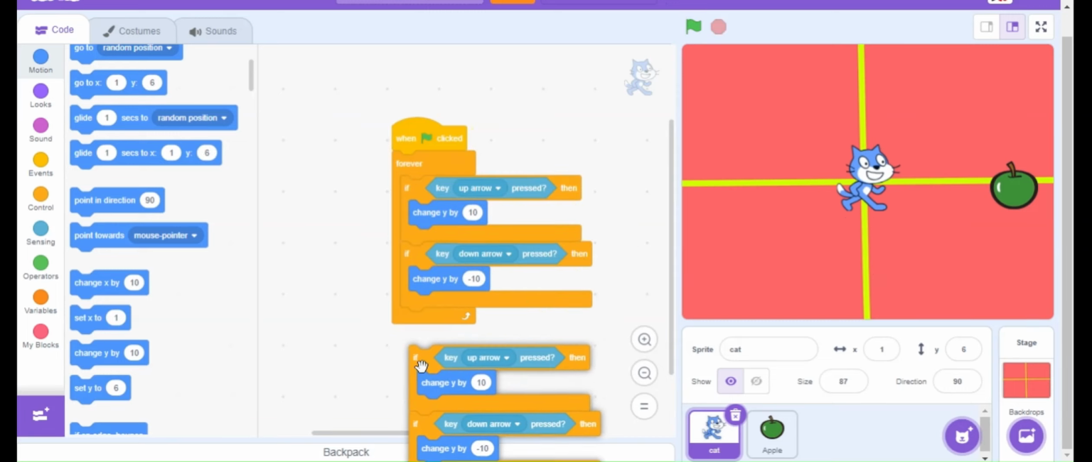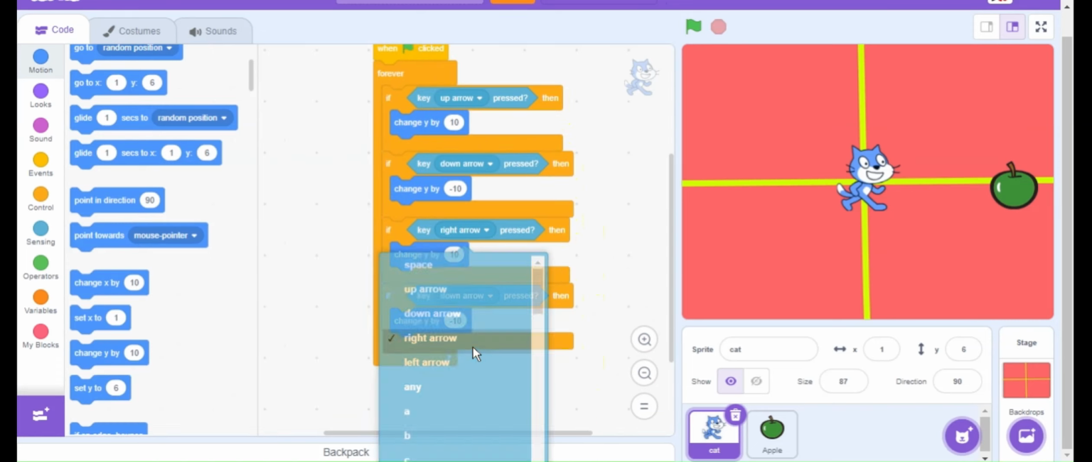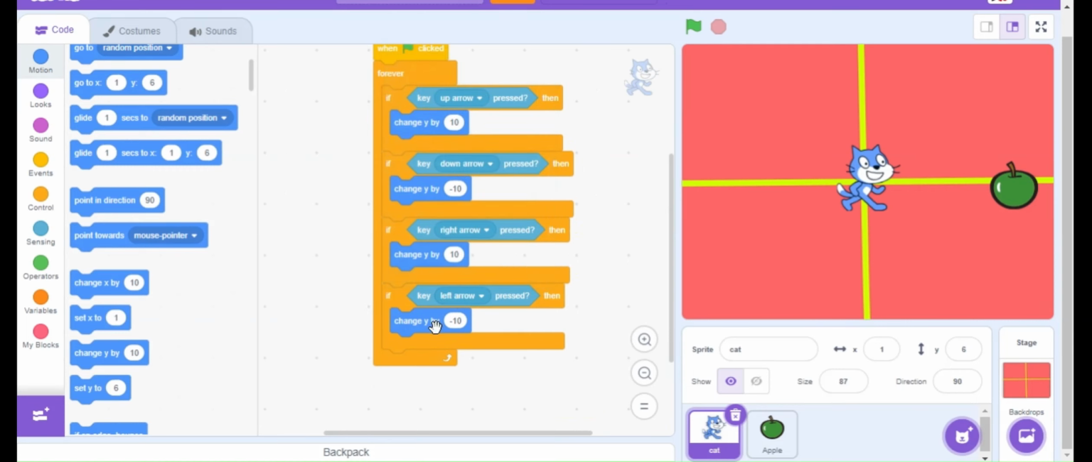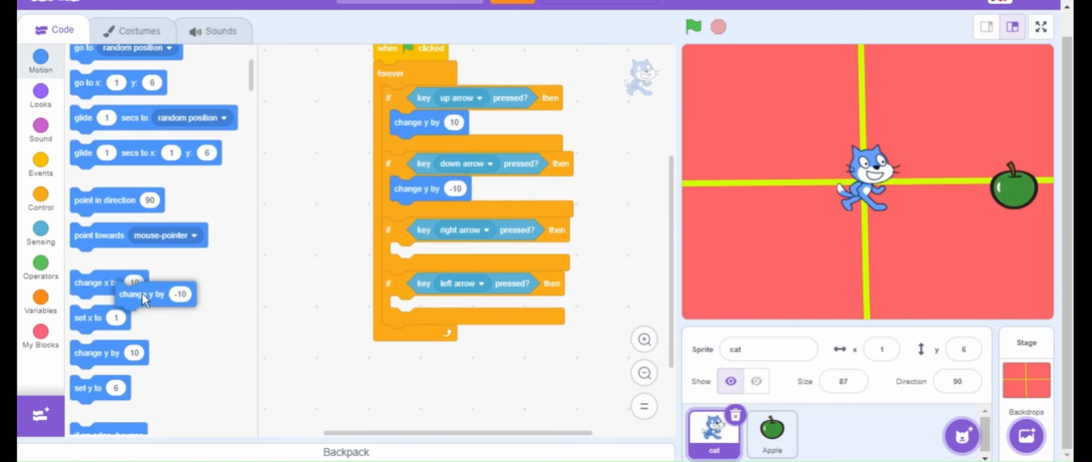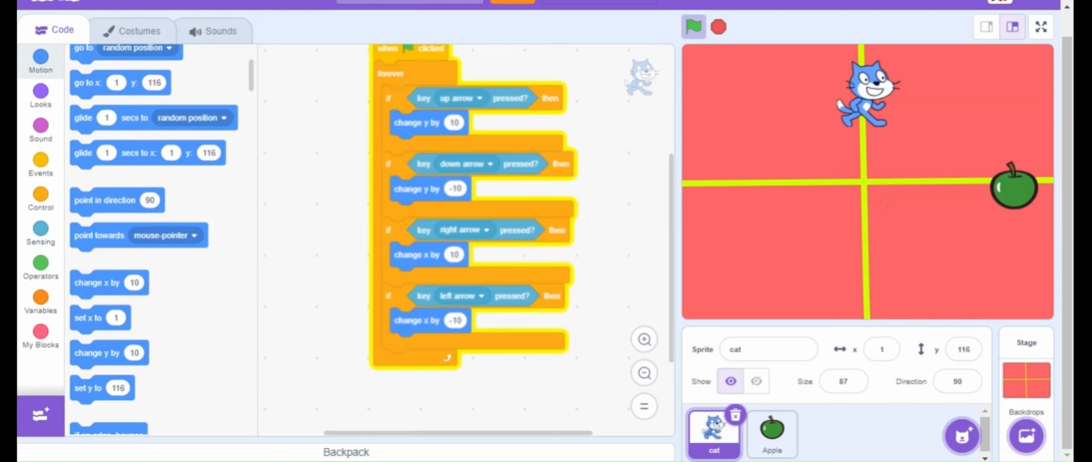Now let's copy this too and change the up arrow and down arrow to right arrow and left arrow, and change y to change x by positive 10 for right arrow and negative 10 for left arrow. Now we have controls for motion in all directions. As you can see, up arrow going up, down arrow going down, right arrow going right, left arrow going left.